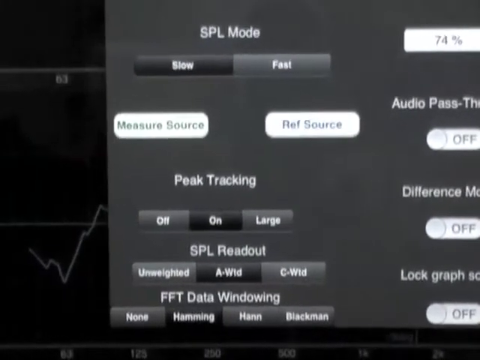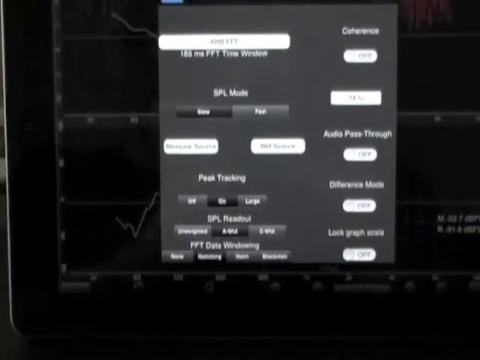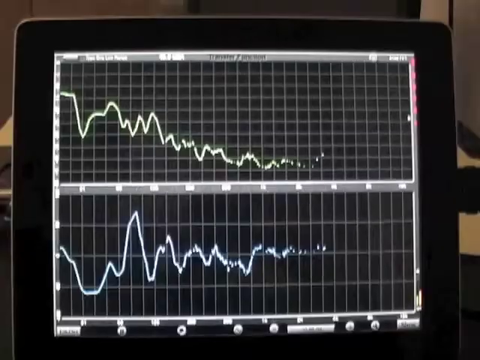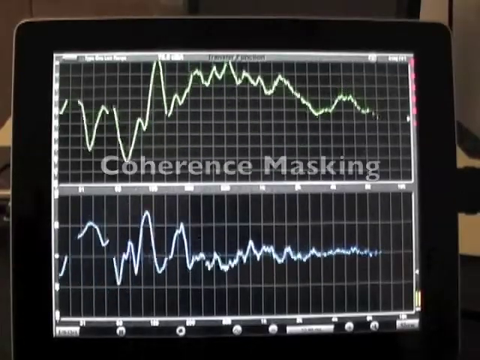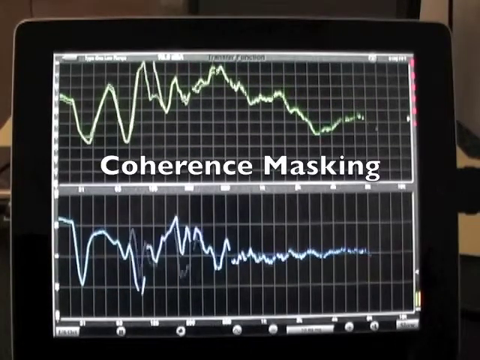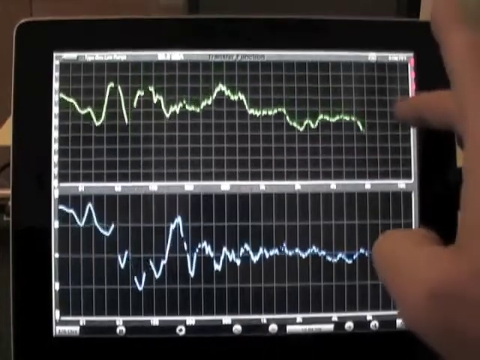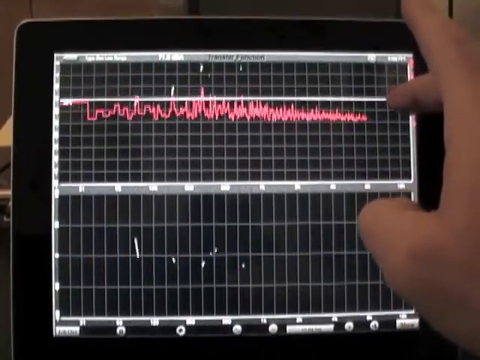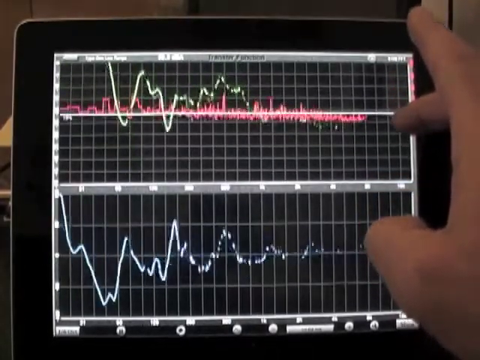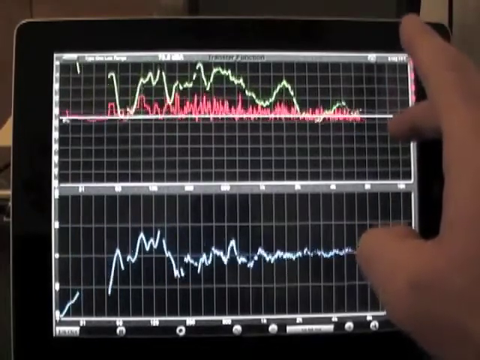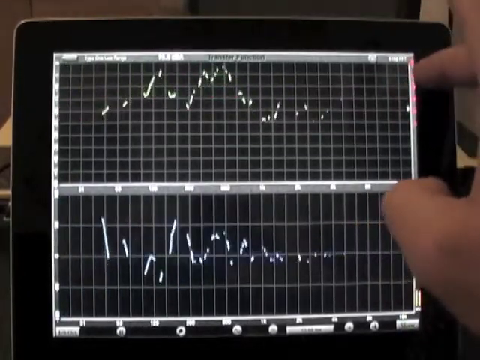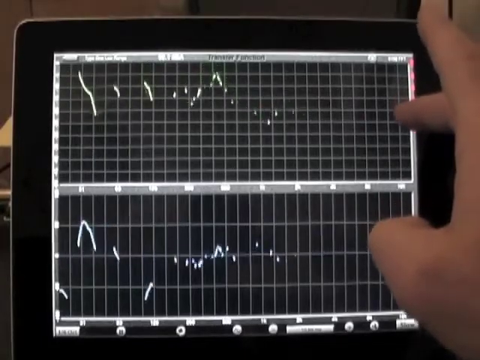Now notice in this case that I've actually turned the coherence plot off, so let's see just how that behaves. Here's how the coherence plot and marker work when the coherence plot is turned off. When I go to adjust the coherence masking, the plot appears momentarily while I'm doing the adjustment so I can see what I'm doing. When I let go, the plot will disappear.